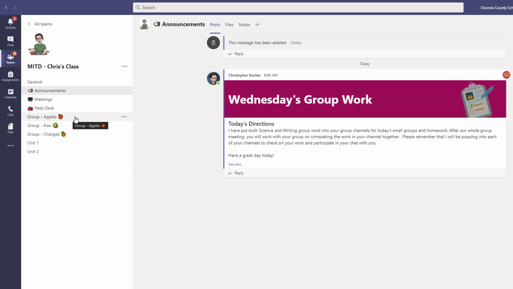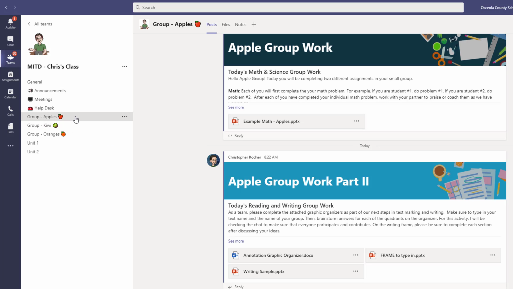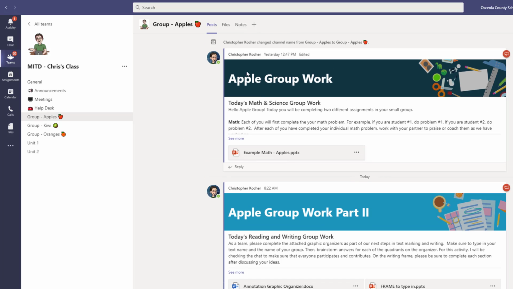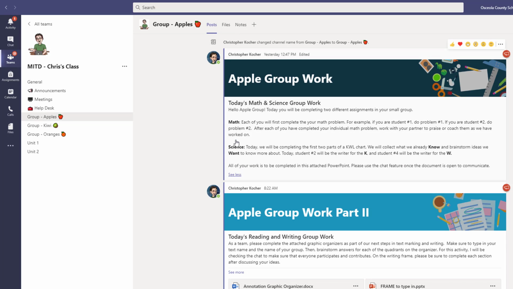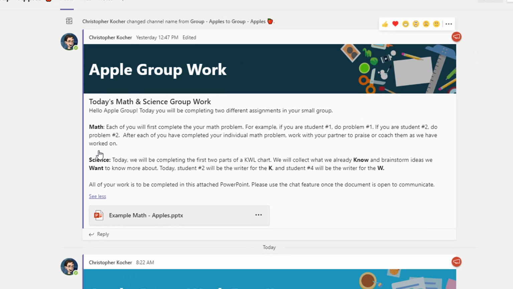Let's jump into our apples group. You'll notice that I have two different posts here. Let's expand this top one to take a closer look. This is the group work for the apples focused on math and science. And it looks like they have a PowerPoint attached here. This is the key to getting your kids to work together.